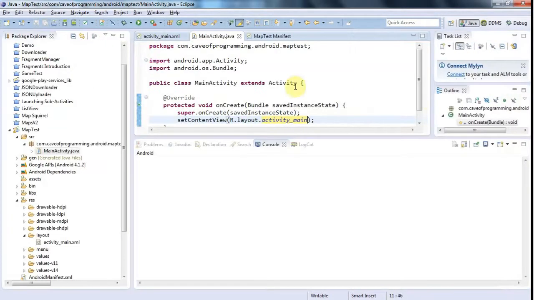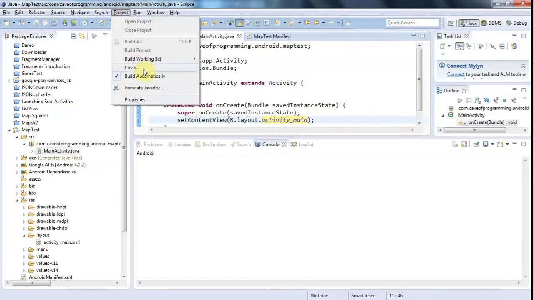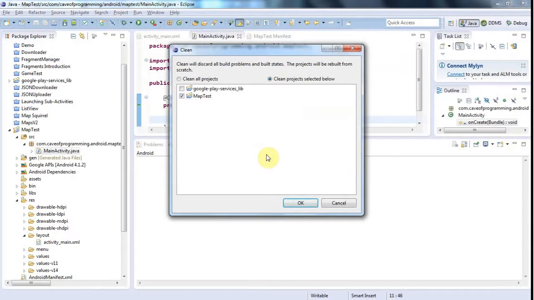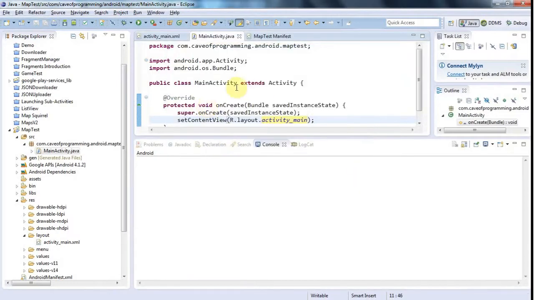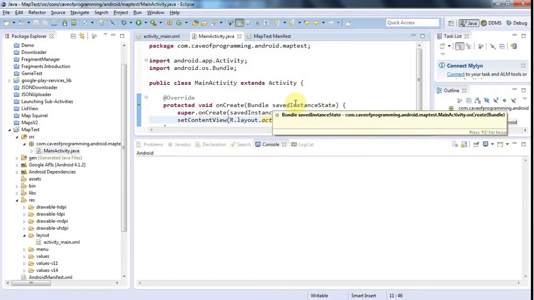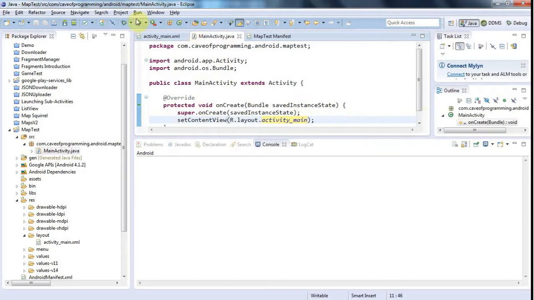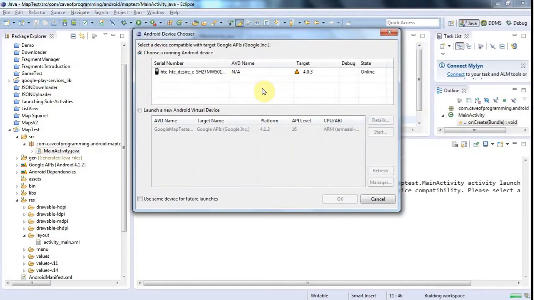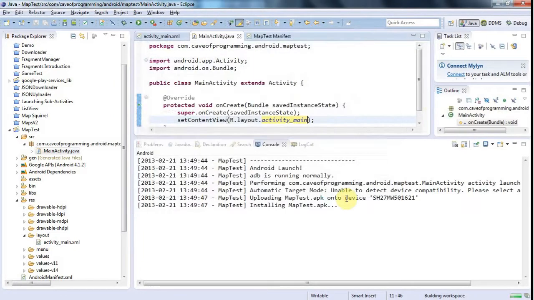Now, just to be on the safe side here, I'm going to go to Project Clean and click OK to clean my project and build it from scratch. And having done that, I'm going to click the Run button. And if you're superstitious and you have anything that you do for good luck, then now's the time to do it. Let's click OK.